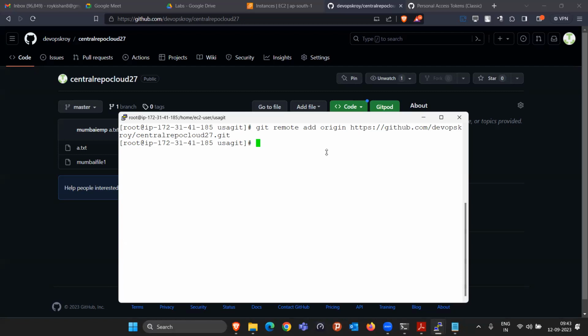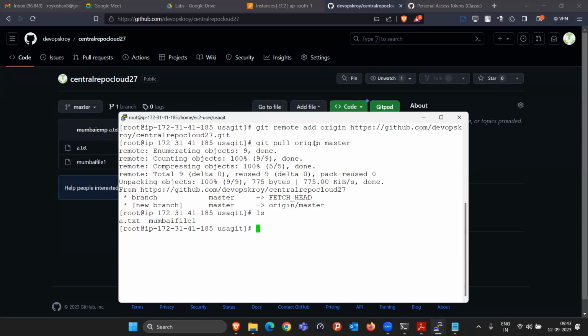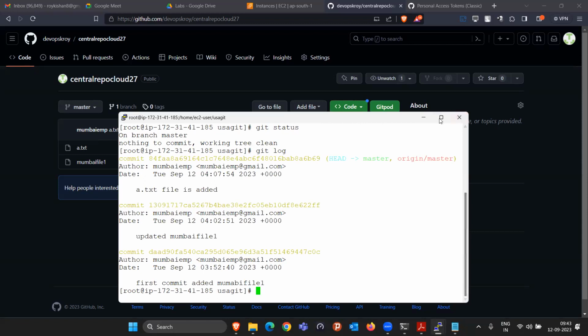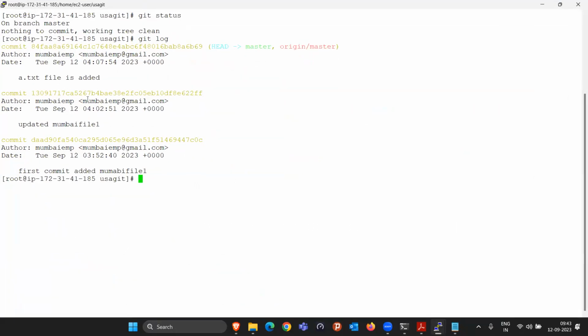So I'll press enter. Now, if he wants to pull the code, he will simply say git pull from the origin master branch. Since I created a public repository, it is available to the public. So he just hits this command, and automatically the code is pulled. If I do ls, see, both files came here, a.txt and Mumbai file 1. If I do git status, everything is clean. If I do git log, we see the history too, who did the commit. Basically 3 commits happened, so all the information is given to us.